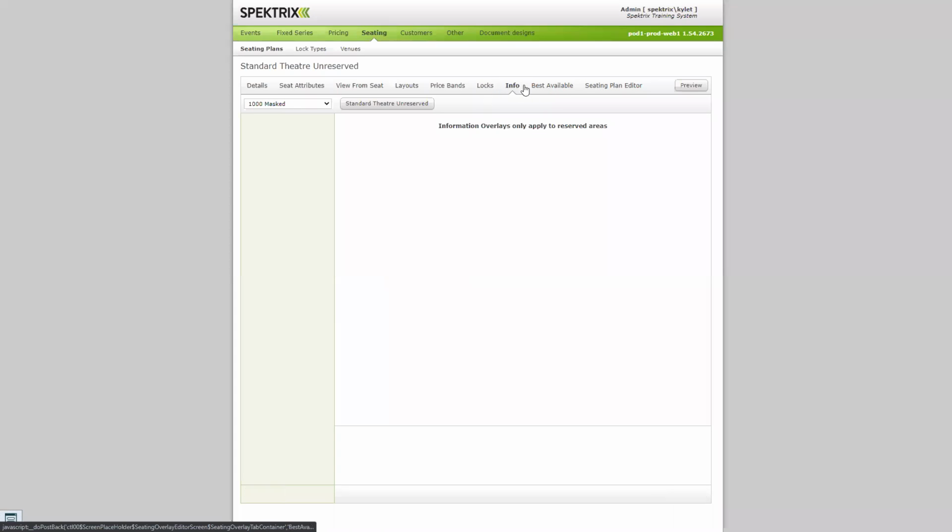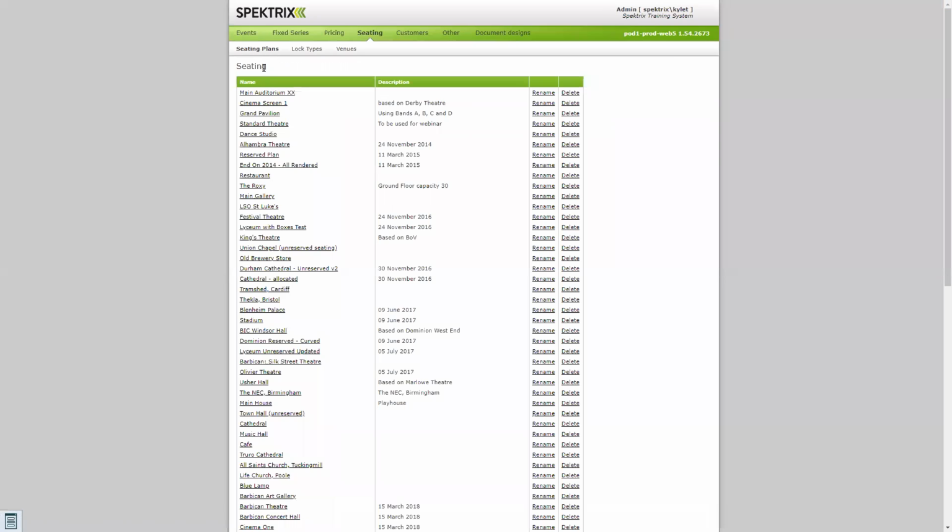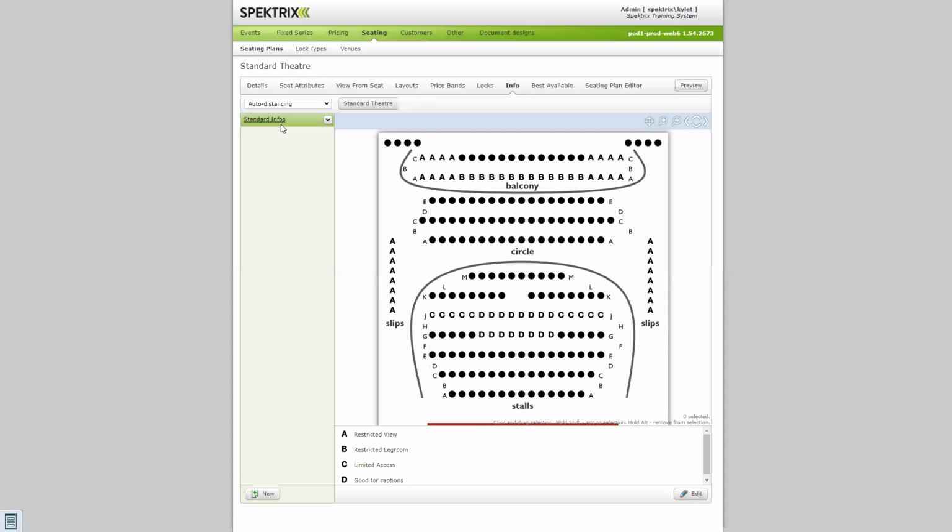Again, these now won't apply to this particular seating plan. These only work in reserved overlays, which is now what we're going to move on to next. So there we've done an unreserved seating plan. We'll now take a look over a reserved seating plan, and I'm going to go into this seating plan here, where we've got some nice examples ready to go.